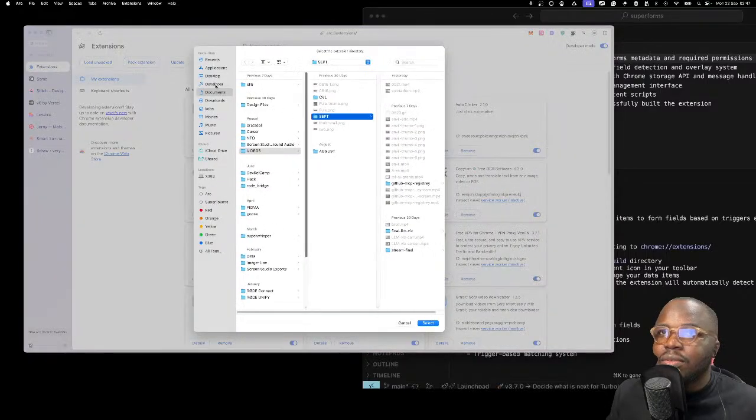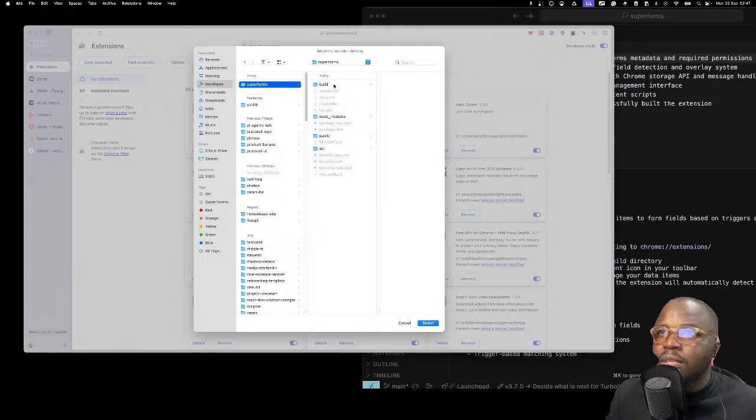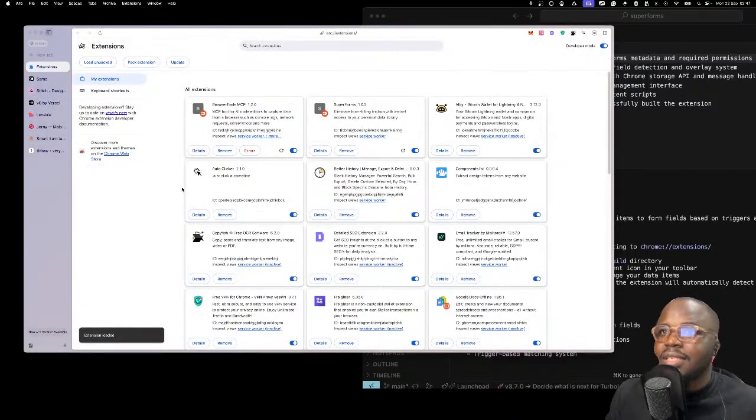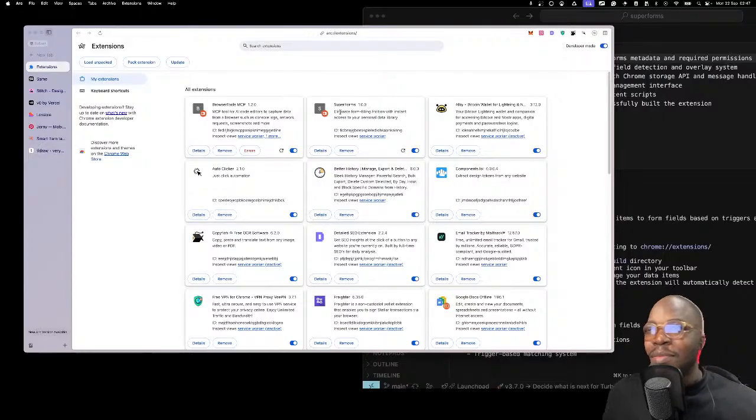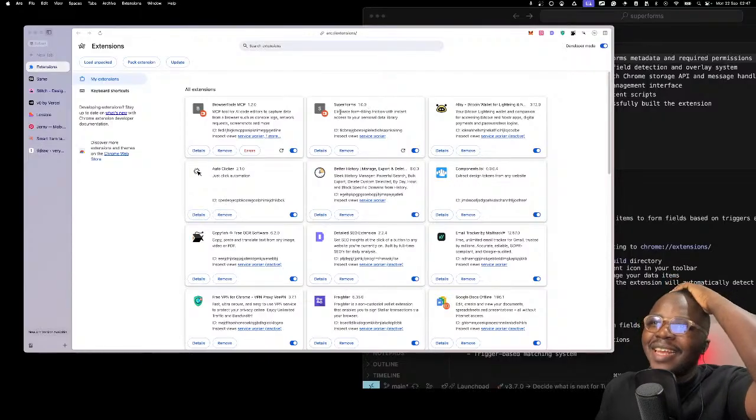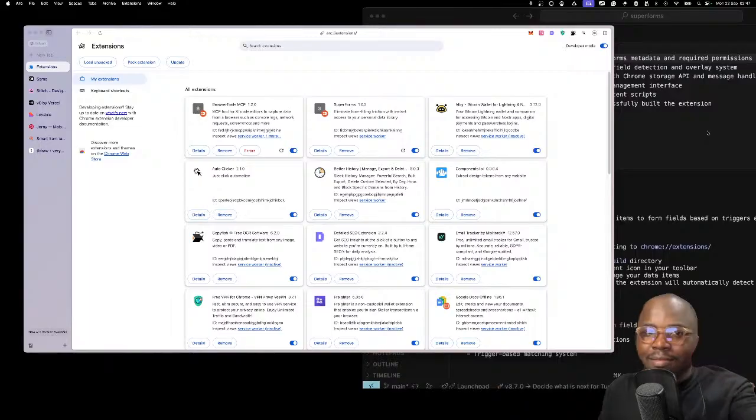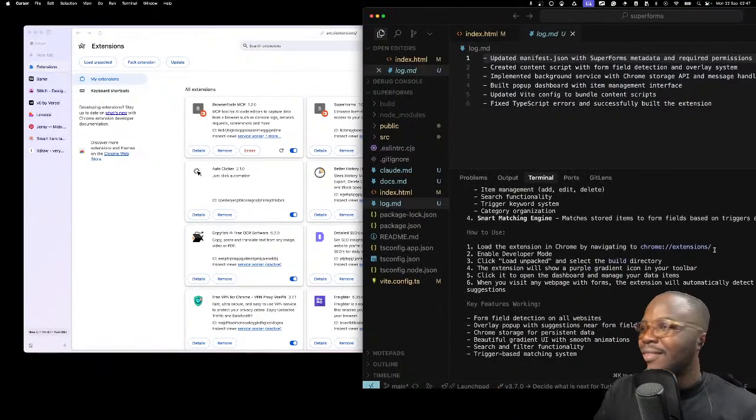Then I'll go to developer superforms build. Select. And we should see Superforms. Okay. Superforms 1.0. Eliminate form filling friction with instant access to your personal data library. We've done it. Our browser extension is ready.